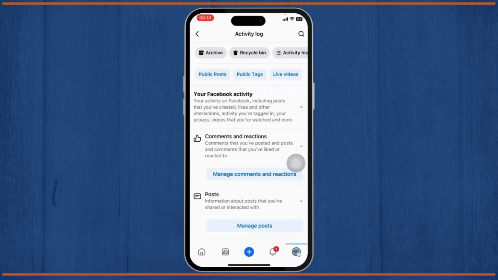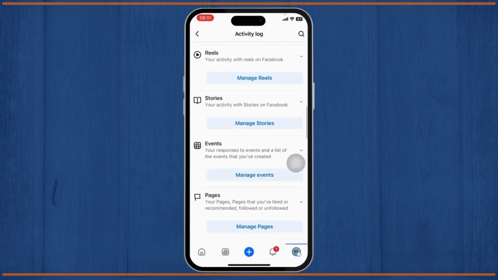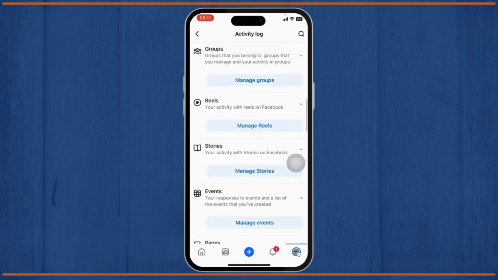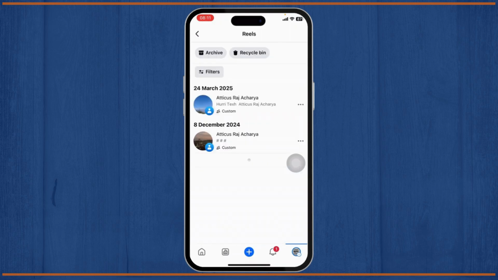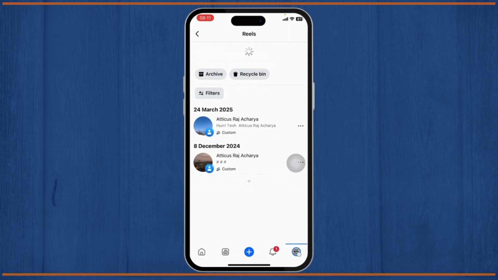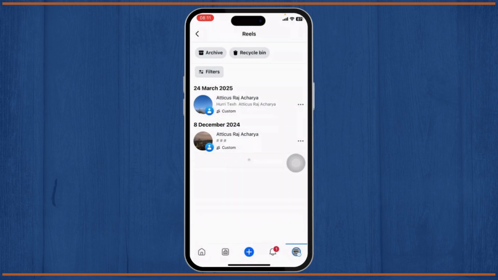Now you can expand on your Facebook activity, and there you should see different options such as reels, videos and stuff. So we'll just scroll till we find reels and we'll just tap on manage reels. After doing that, here you will get filters. Tap on filters, and from here you can actually find all the videos that you watched.